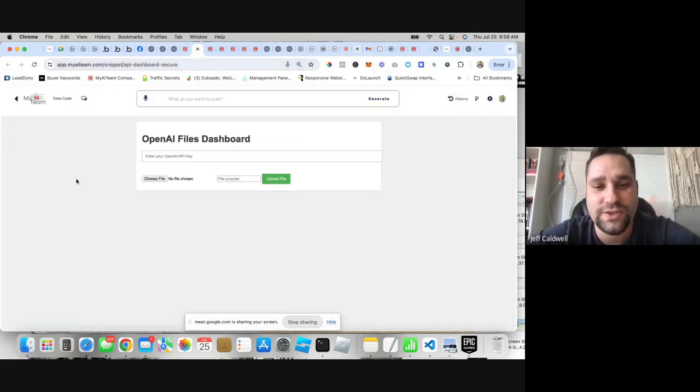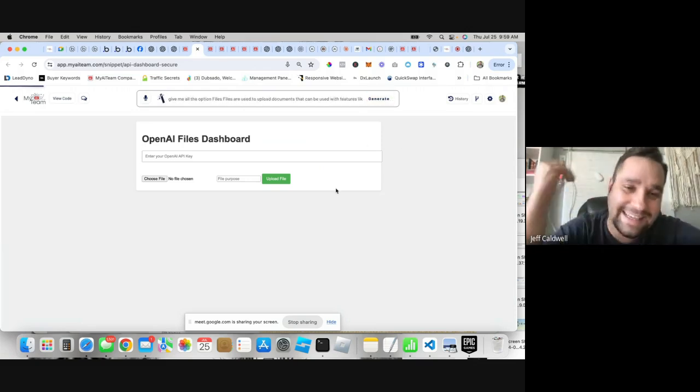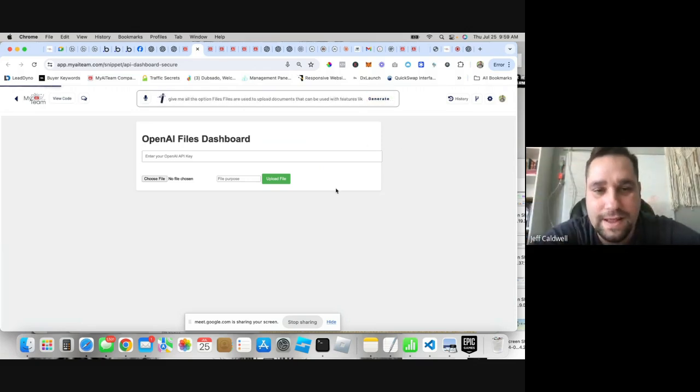And watch this. API dashboard secured. This makes it where we can upload files, right? So I'm going to say, give me all the options. This didn't give me all the options, so I'm going to hit generate, and I'm going to paste the entire thing back in. And this creates me an OpenAI files dashboard. So here's what I did with this thing.